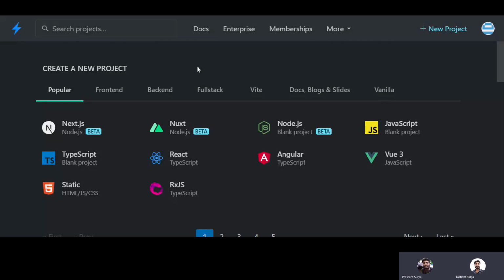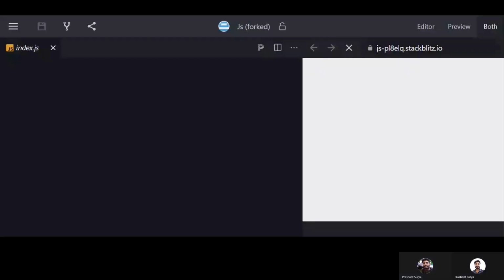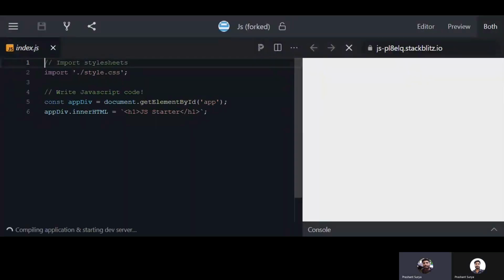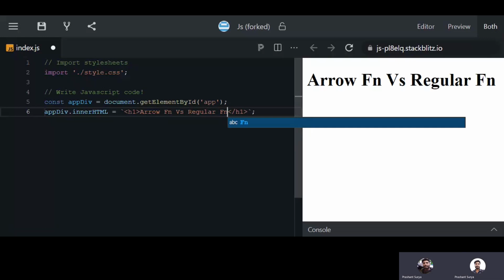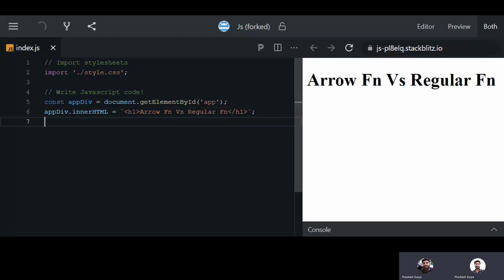Okay, so we have StackBlitz here and we will go for the JavaScript main project to discuss this practically. So we are going to discuss arrow function versus regular function in JavaScript. What are the topics we will discuss today?